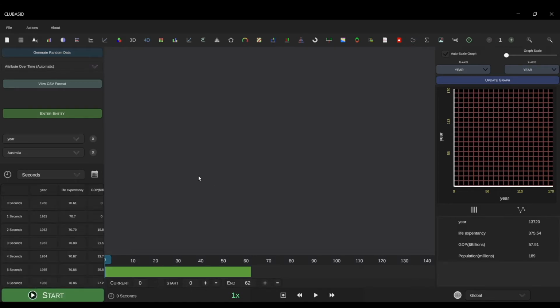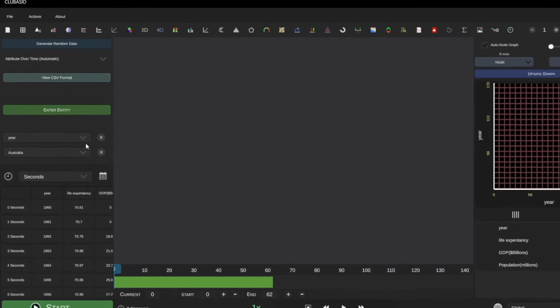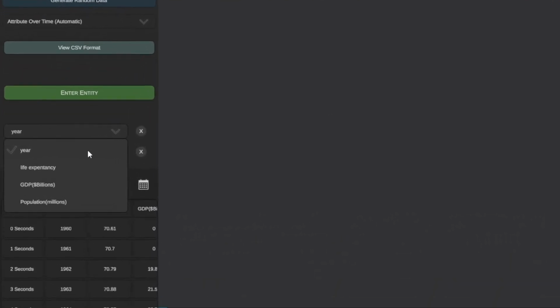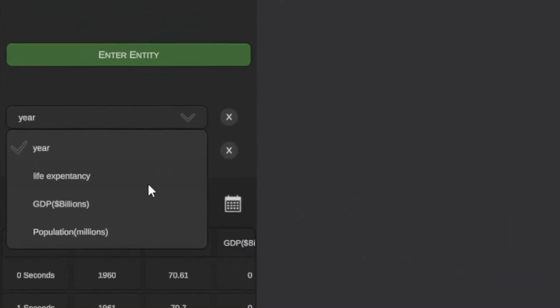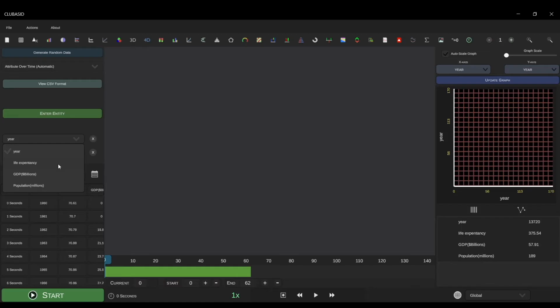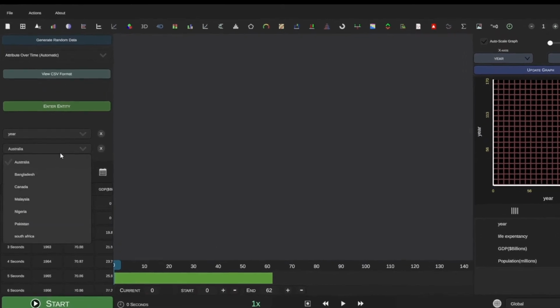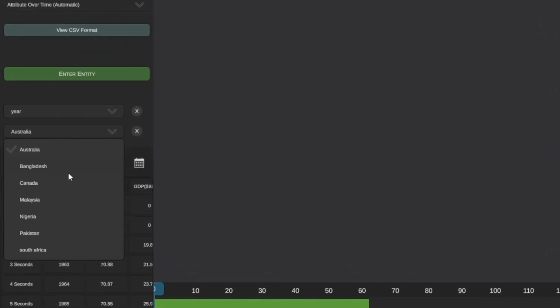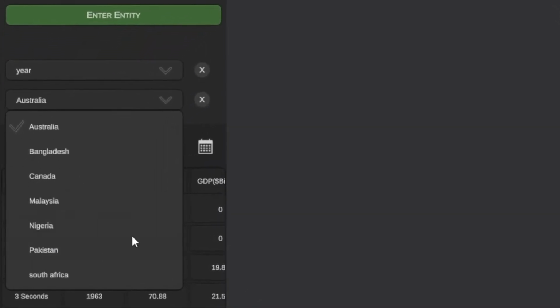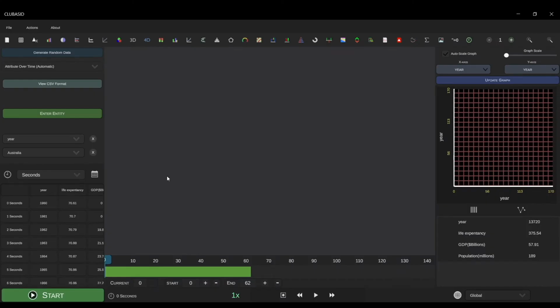So now that we have imported our data in, let's see. Over here we have year, life expectancy, GDP and population as our attributes. Click on this drop-down to see all entities, from Australia all the way to South Africa.